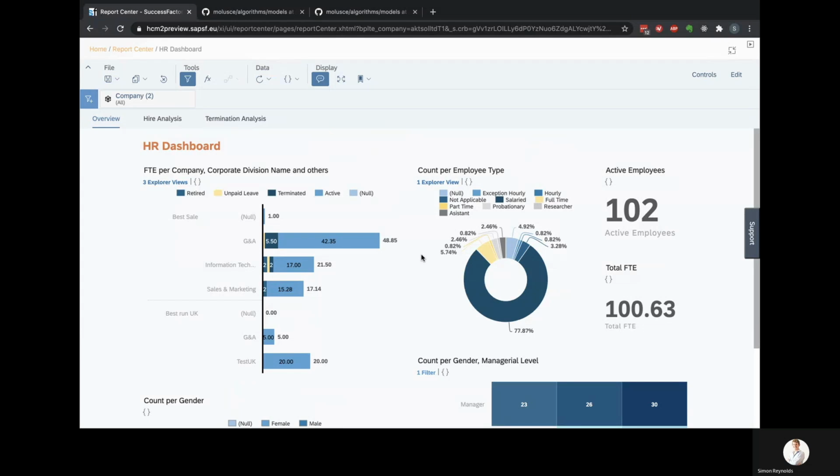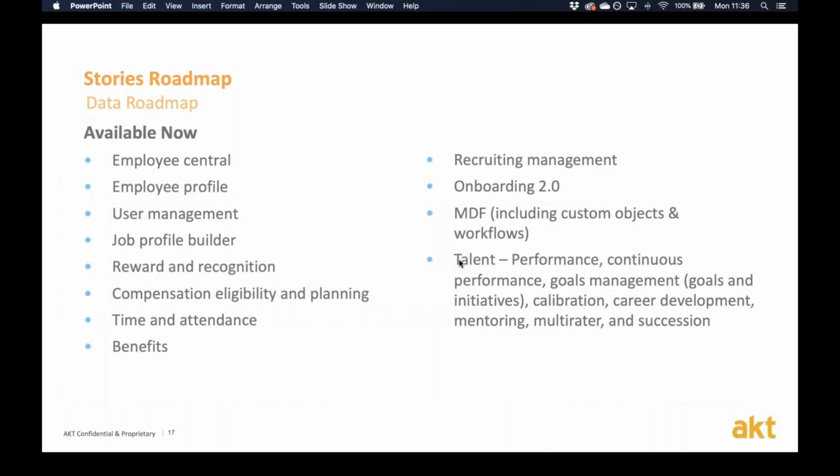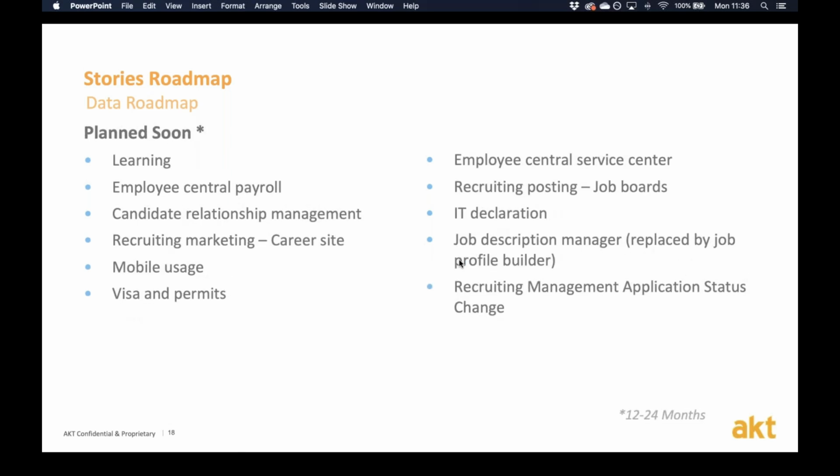Moving back into the presentation, and we'll move on to the roadmap. So starting with what's available now. Within Stories in People Analytics, you already have access to live transactional data from these modules. And then in the next 12 to 24 months, we're expecting to see support for things like Learning and Employee Central Payroll.